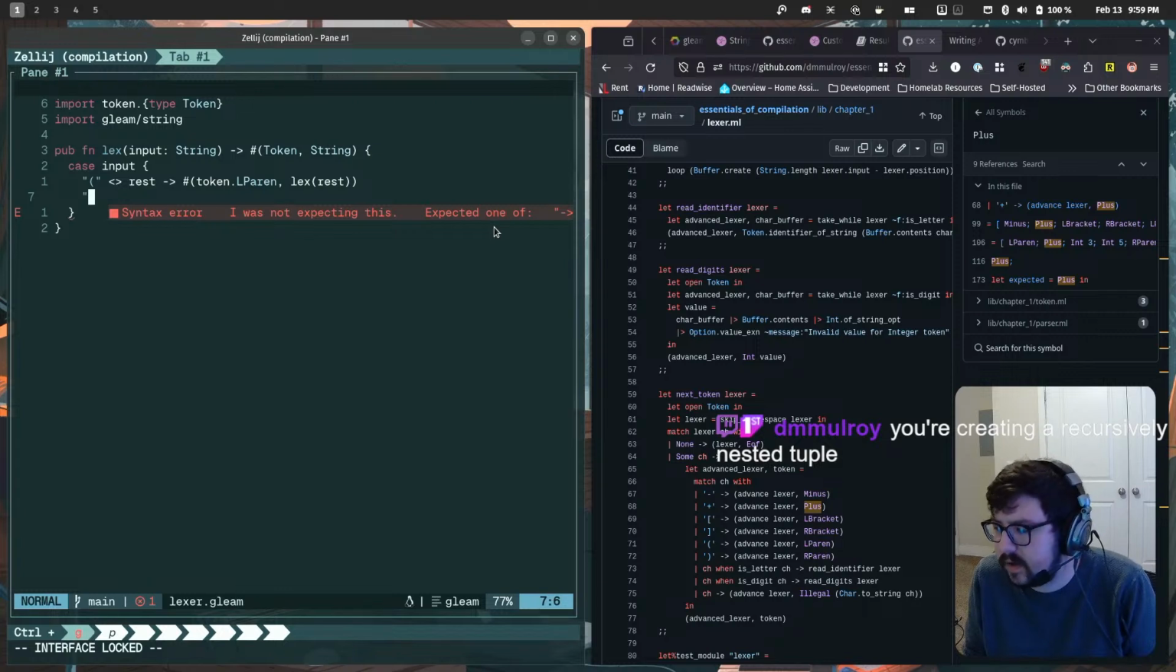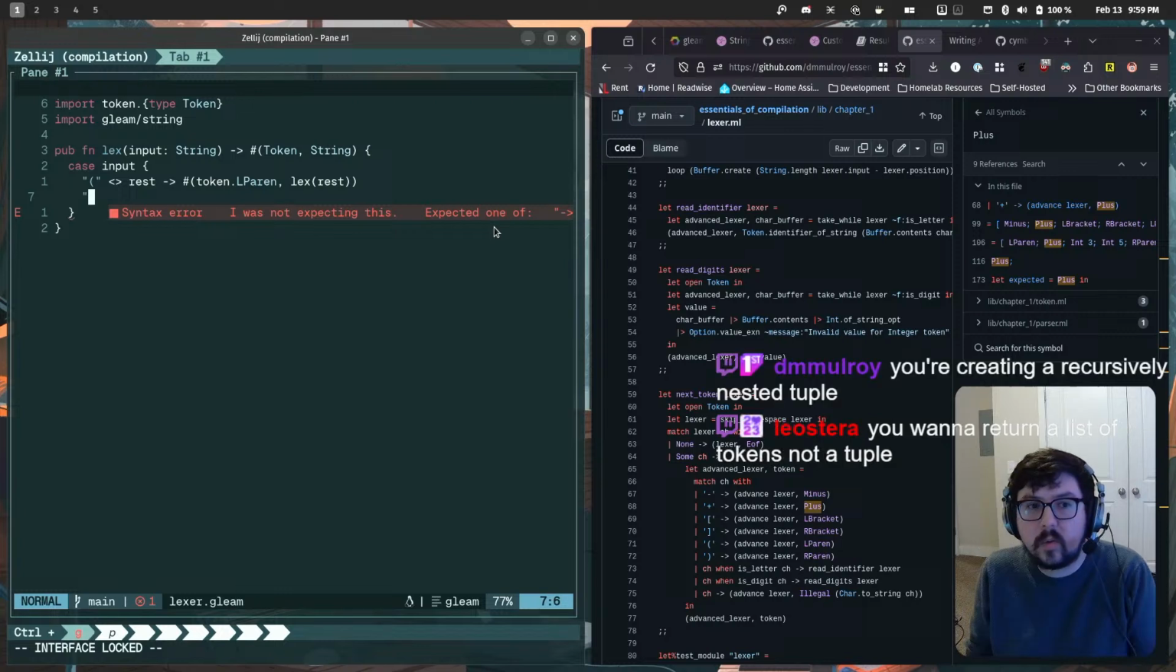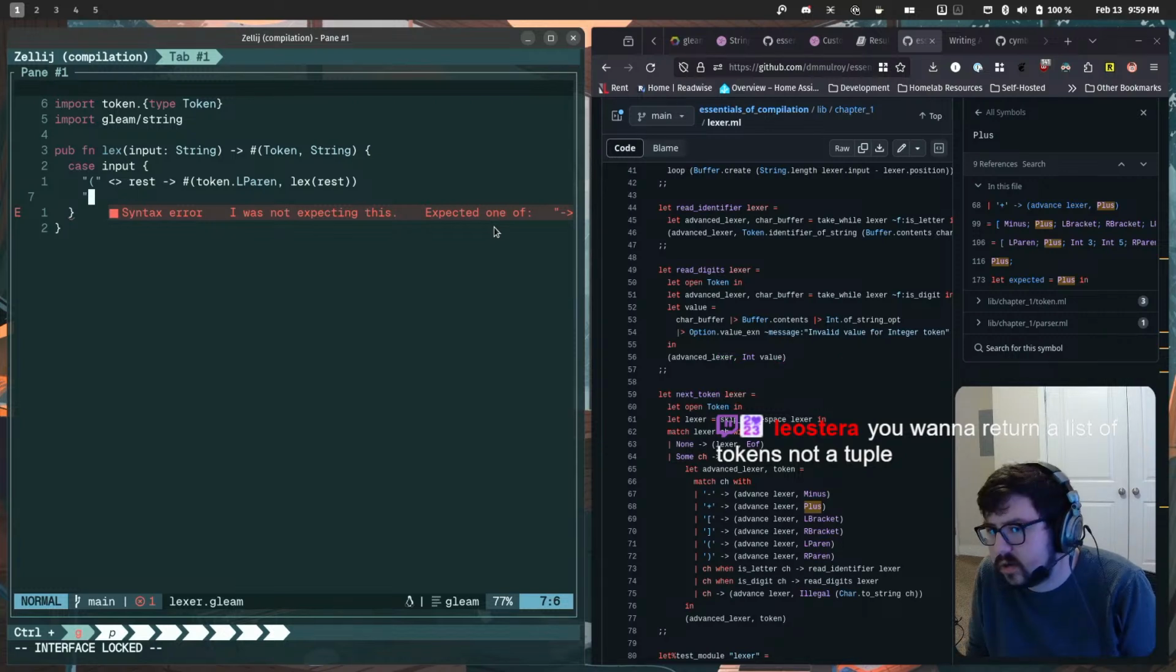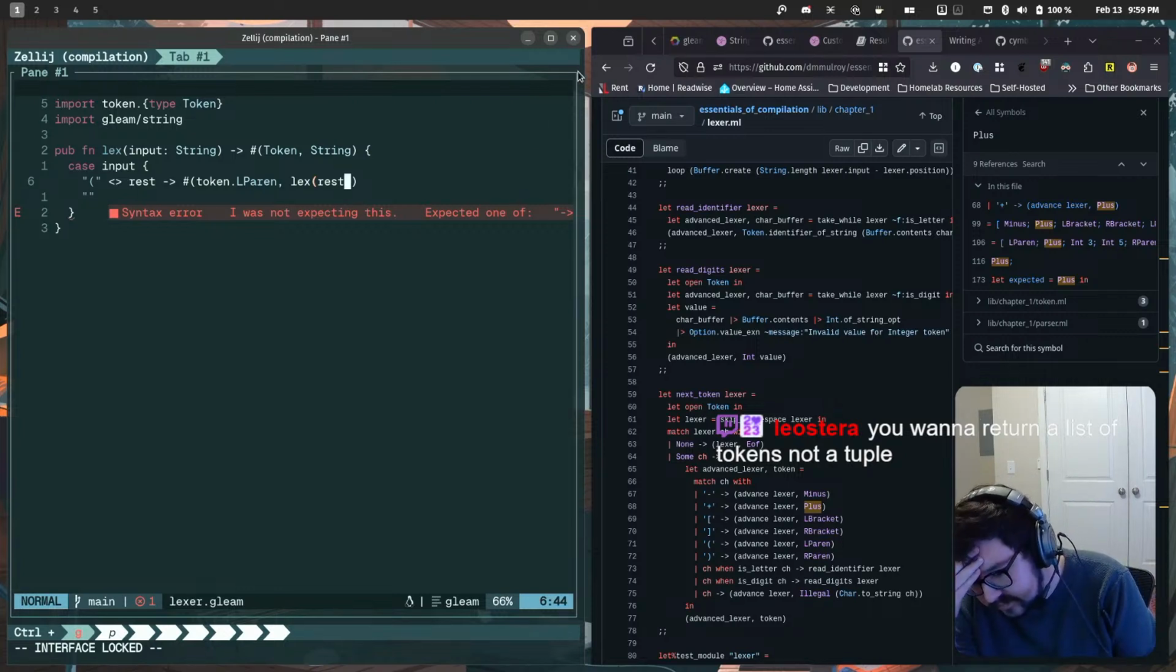I'm a little confused by that one. A list of tokens, not a tuple. Right. But is it? Oh, I see. I see what you're saying.